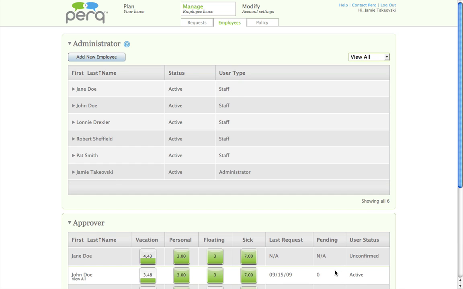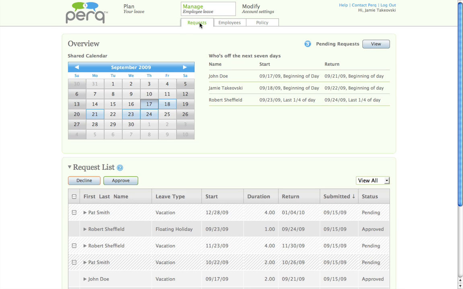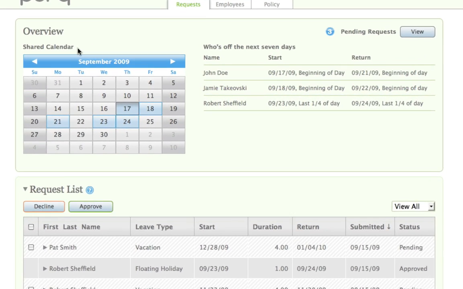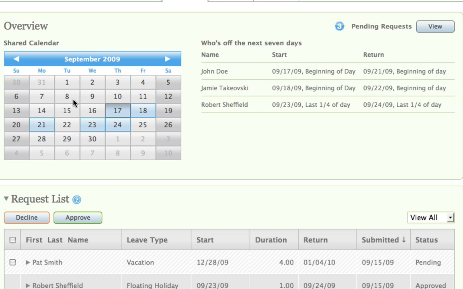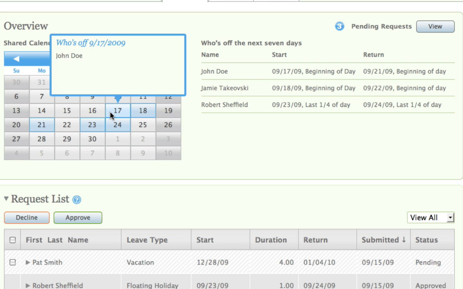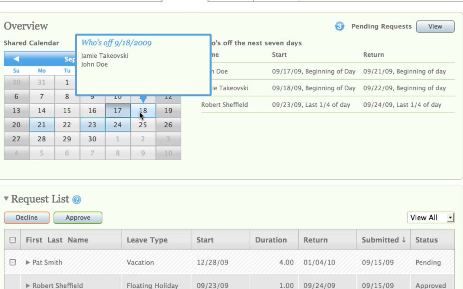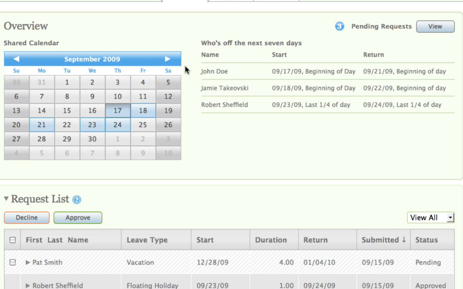Now let's move on to the Requests tab. This is where approvers and administrators will spend most of their back office time managing employee leave requests. The first thing you see in Requests is the Overview module. This provides a shared calendar that highlights the days employees have requested off. And to the right is a list of who's off the next 7 days.